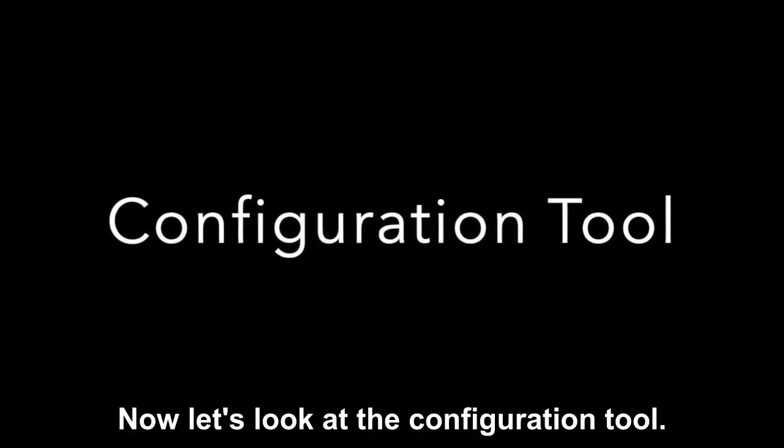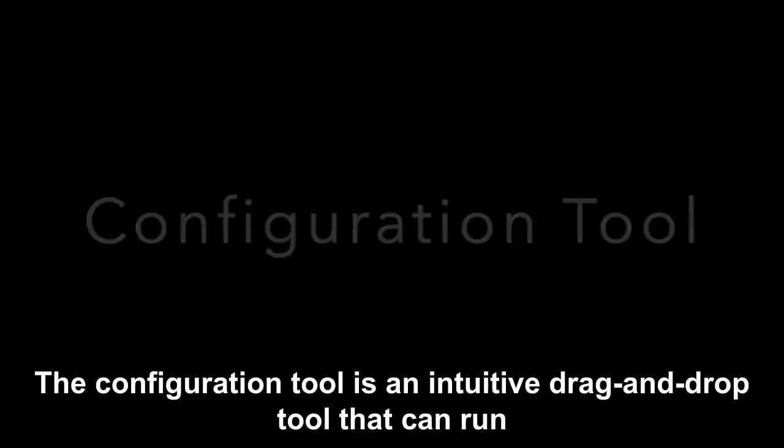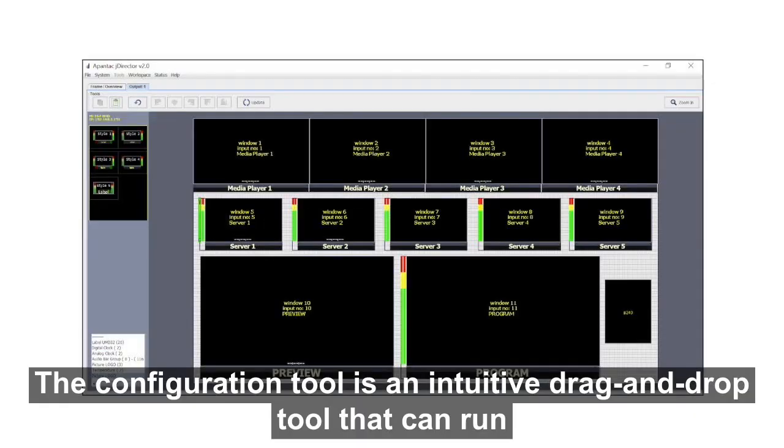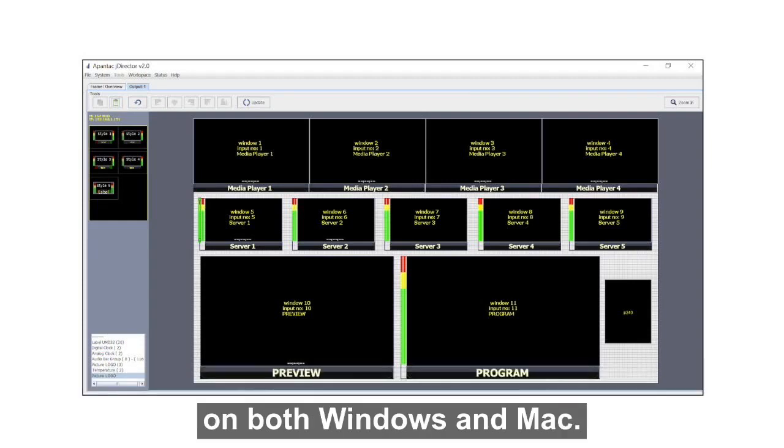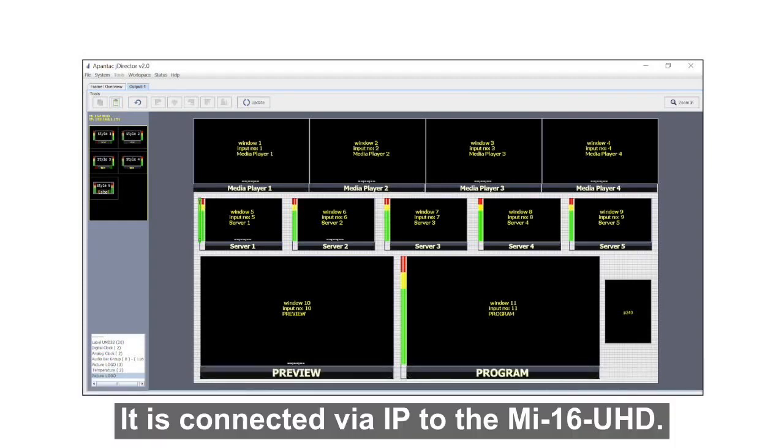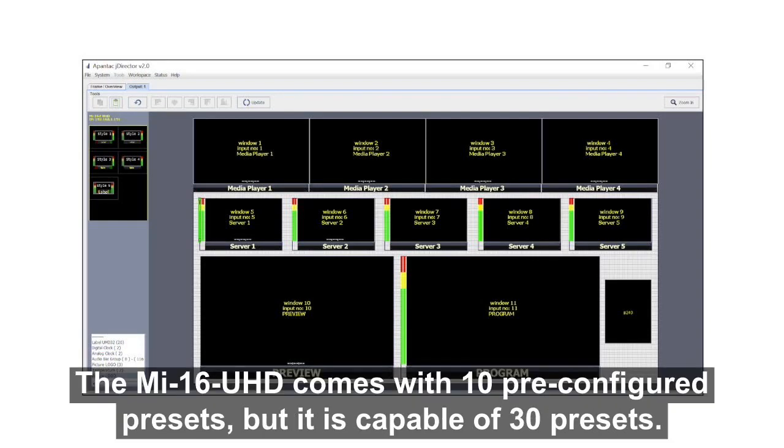Now let's look at the configuration tool. The configuration tool is an intuitive drag and drop tool that can run on both Windows and Mac. It is connected via IP to the Mi-16-UHD. The Mi-16-UHD comes with 10 pre-configured presets, but it is capable of 30 presets.